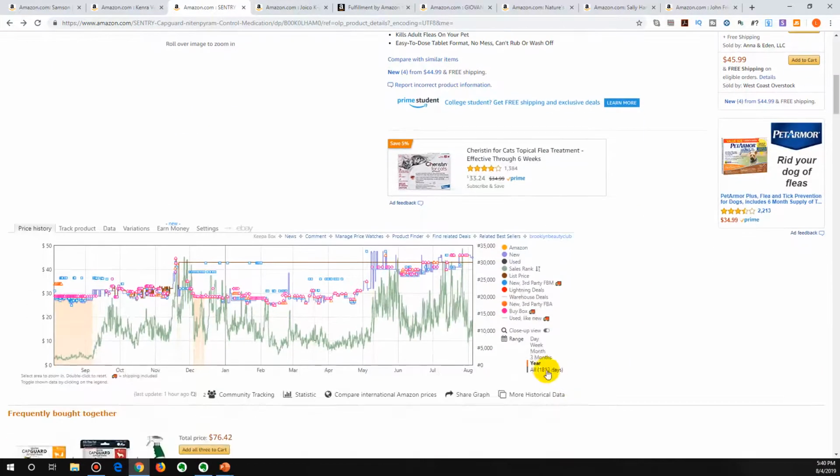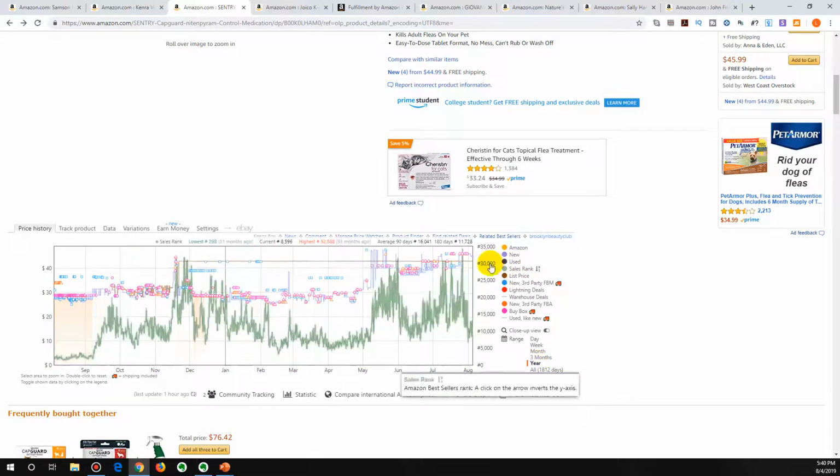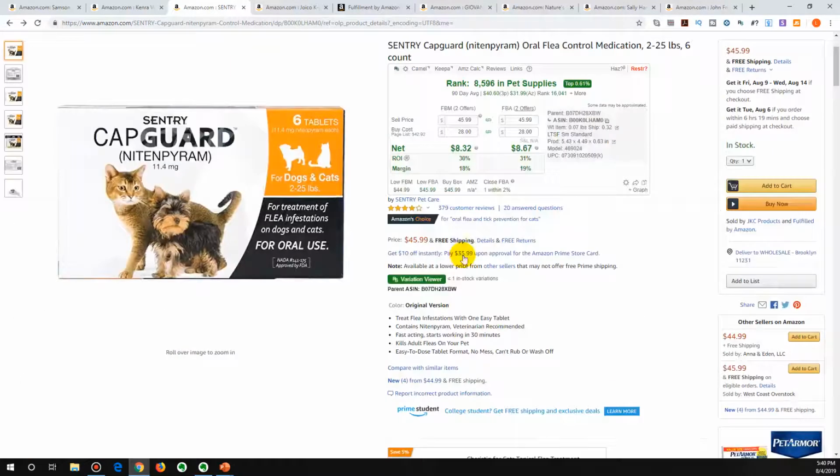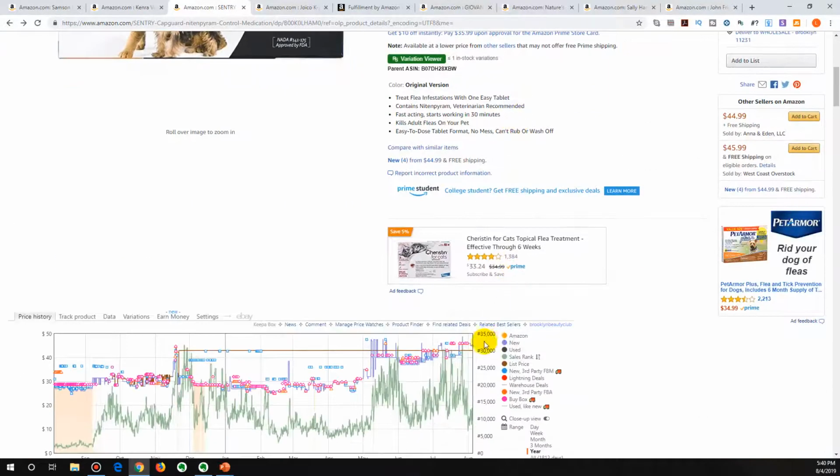So we can look at this 1-year chart on Keepa. Over here, only since May, for about the last 3 months, this product is selling a lot higher. You can see it right over here and right over here. This is where most of the sales are happening, especially in the last couple of weeks. You can hover the mouse over it, and it says new third-party FBA $45.99, which is where we're looking at now, $45.99.